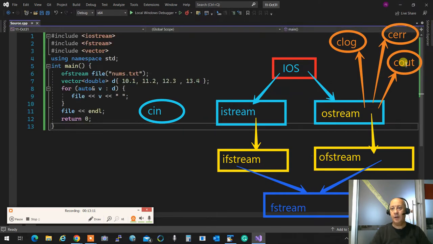Any problem down to this point? Any questions or problems down to this point? All right, good.